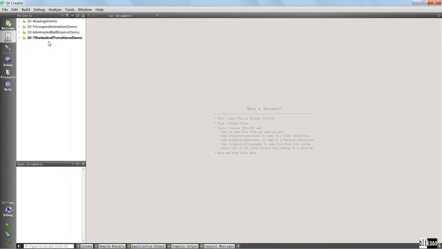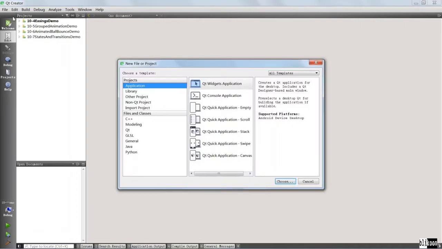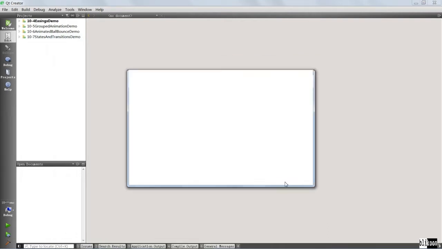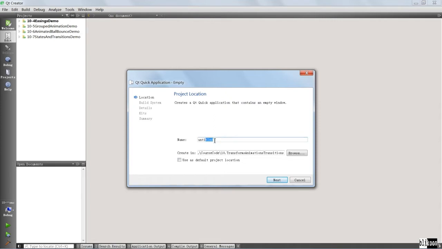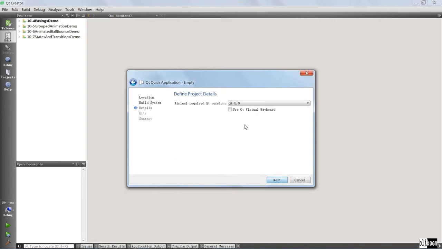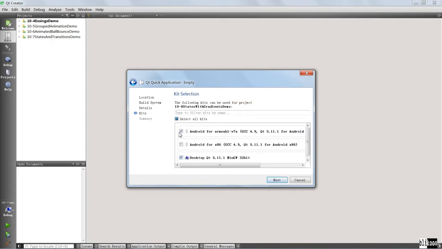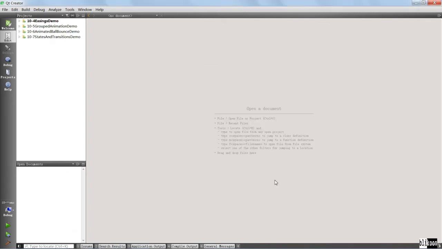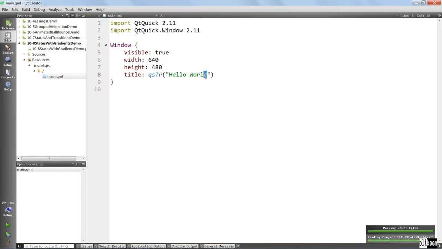We are going to start from the state we left the last lecture in, but I am going to do this as a separate project to have things separated nice and neat. So I am going to create a new project, File, New Project. It's a Qt Quick application. We call it States with Gradients Demo. Choose our Qt version, choose our kit, hit Next and Finish.